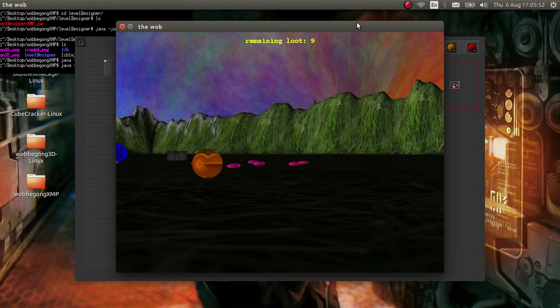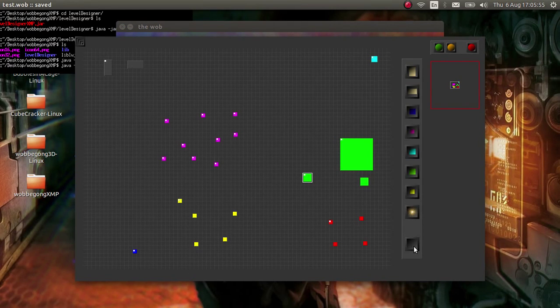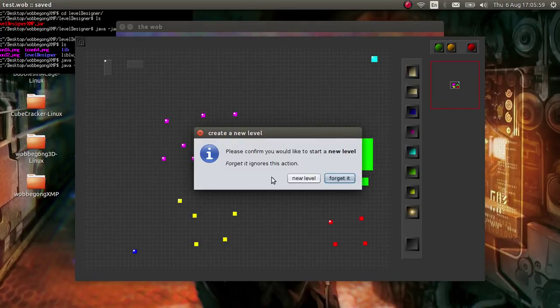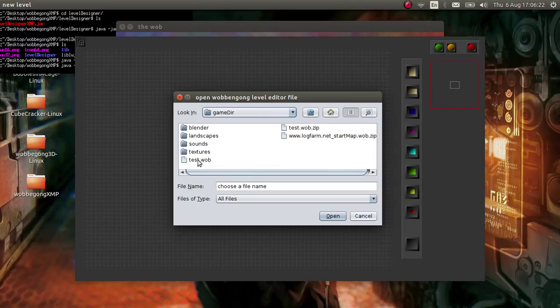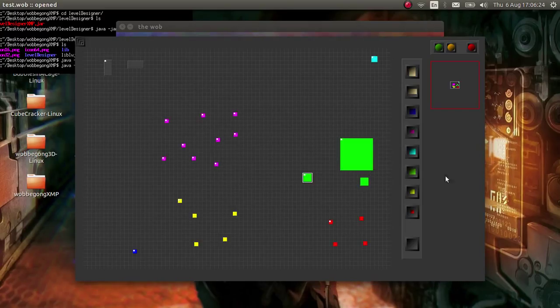I suppose the one final key button is the one at the bottom, and that's new level. If I select this, it will wipe everything off this screen. Do it. See, all gone. And you're now back to, it says on the top left corner, new level. We haven't lost the old map. The old map's still there, and we can open it with the orange button here, the amber button, or F4. So if I do that, and then it's test wob, we open it. There it is.